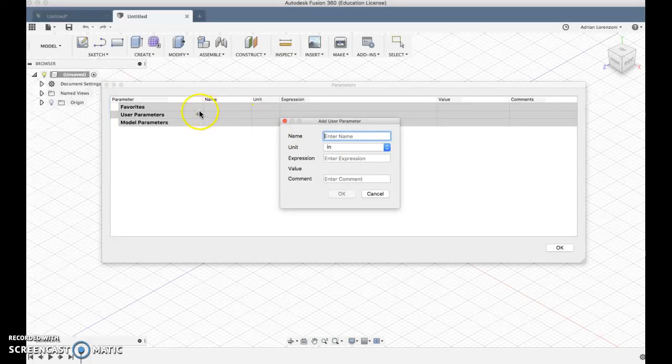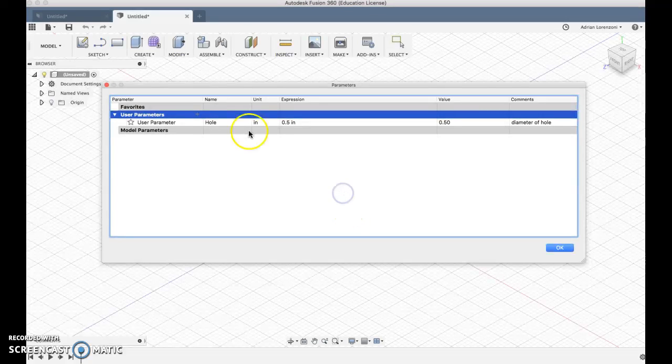So the plus button here allows you to create parameters. The first one's going to be the hole. So that's the name. Okay, I'm going to make it 0.5. Okay, comment: diameter of hole, just so we know. Okay, so that, bam. And if this doesn't make sense right now, just kind of bear with me.